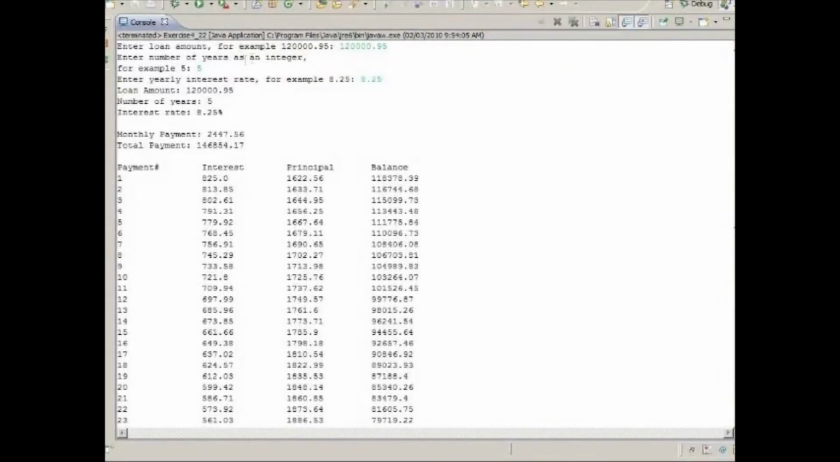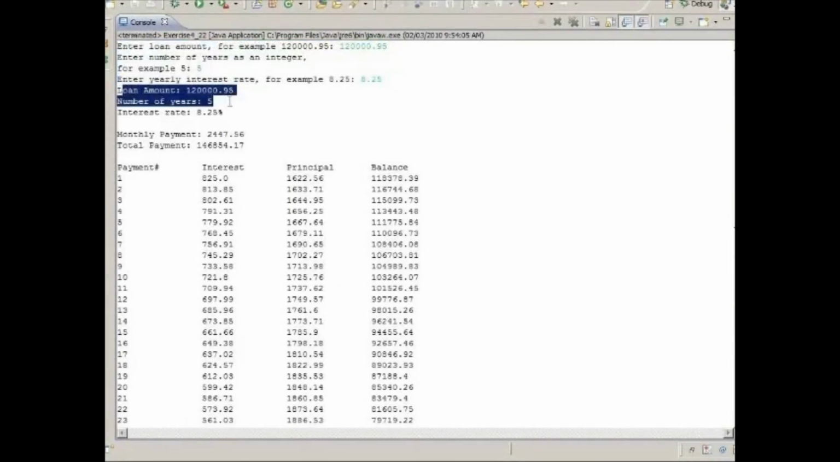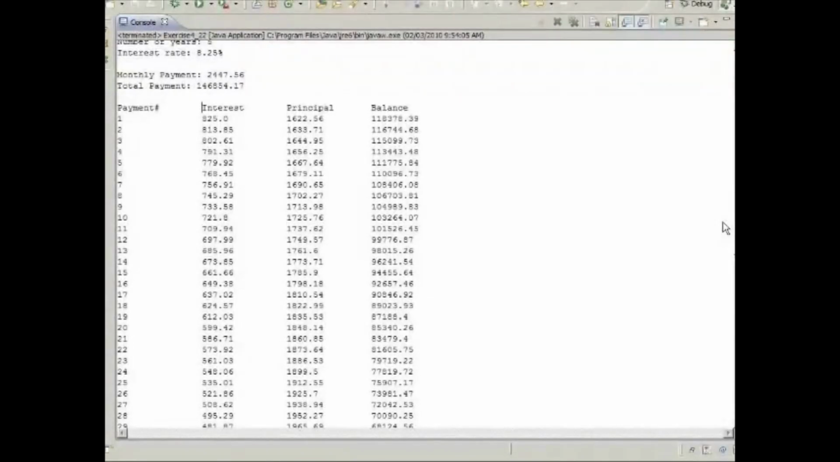So, here we go. This is where we entered all our information. So here it's printing out the basic information about the loan. The monthly repayment is going to be quite large because we're expected to pay back $120,000 in 5 years. And the total payment is going to be $146,854.17. And then what you can see down here is each payment that we had to make on our loan until it was paid off.